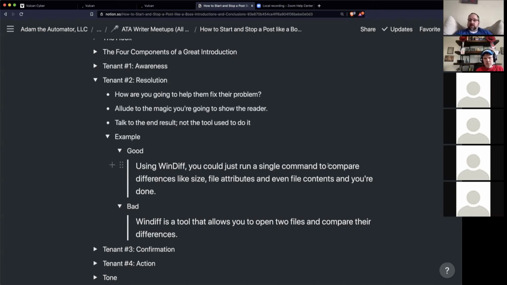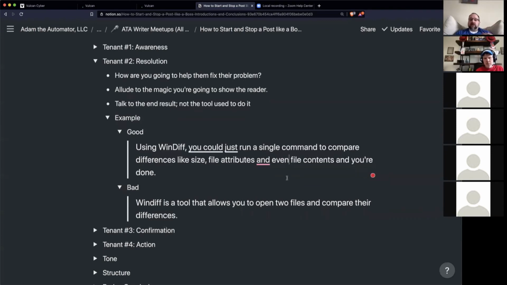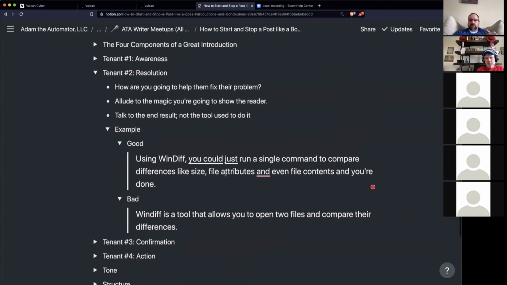Examples is another big one that you should try to use. Compare differences like file size, file attributes, get specific with things. That's another important thing you do throughout your post. Be specific in what you can do and what you're going to present.